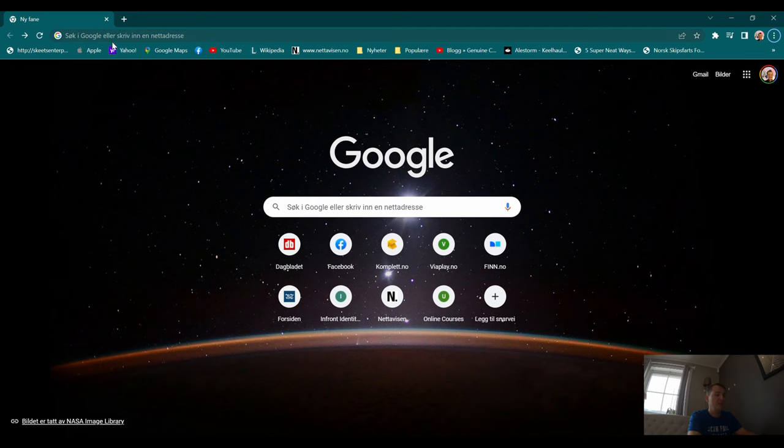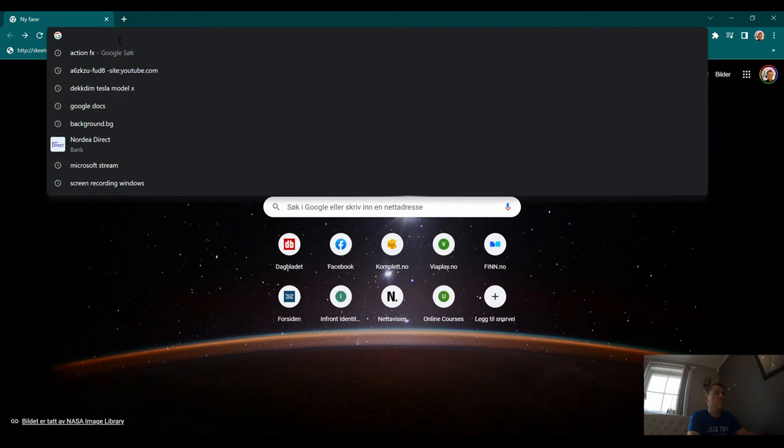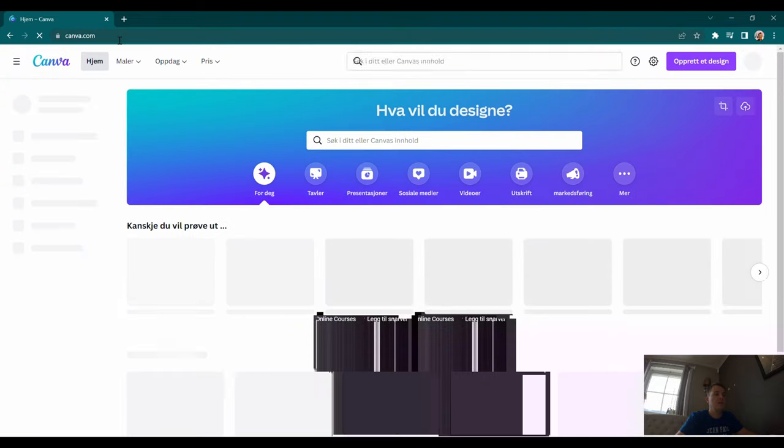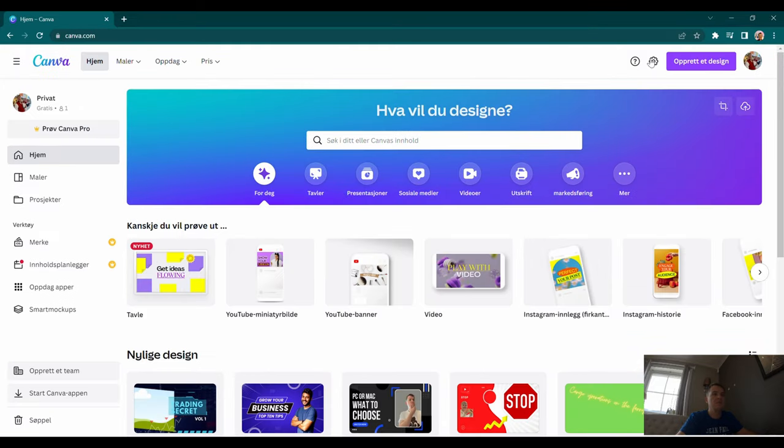First of all, you need to open a new web browser. I'm using Google Chrome, but you are free to use whatever you like. Then you need to head over to canva.com, and from here you need to sign in to your account. If you don't have one, you just make one. It's free, and you can log in with your Google account.